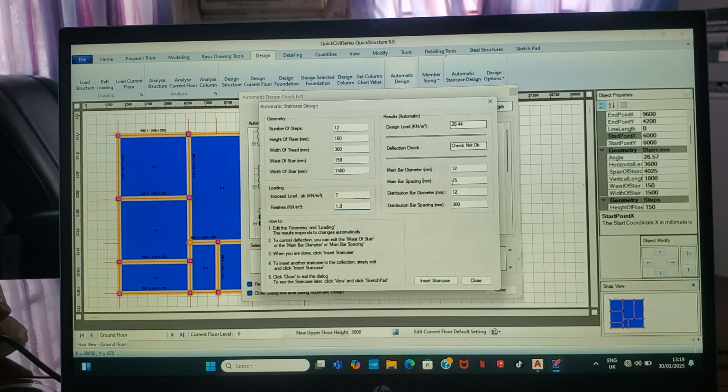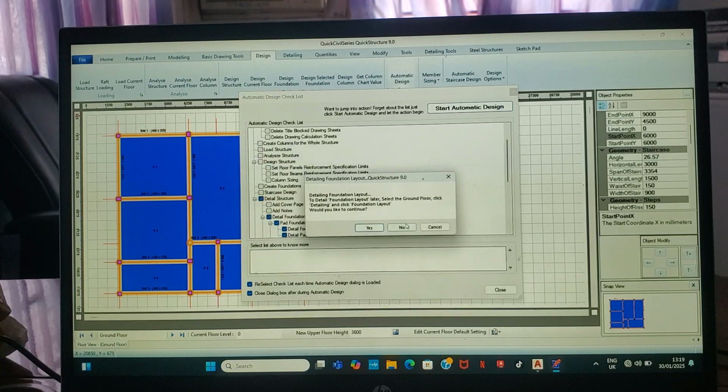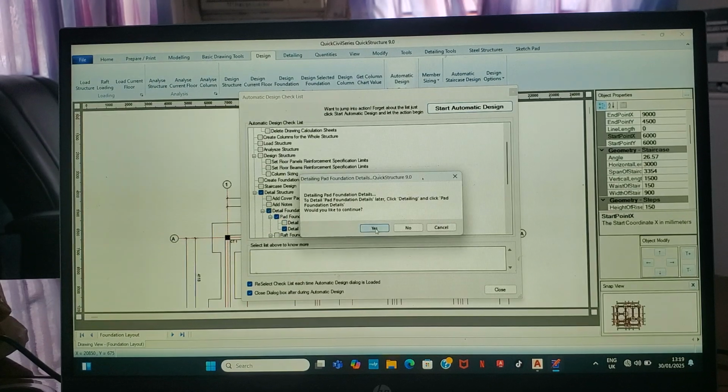Main bar spacing is not 75, it's 150. All right. Distribution bar 12. Distribution bar spacing 150. Then I can use whichever one. Let me put 16. So you will design. Detailing foundation layout. All right, click OK.